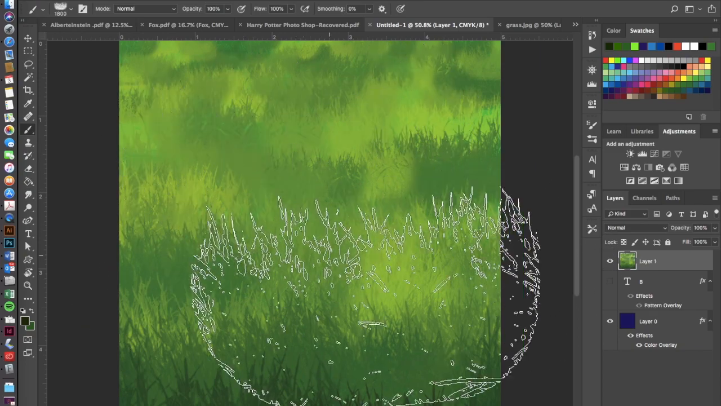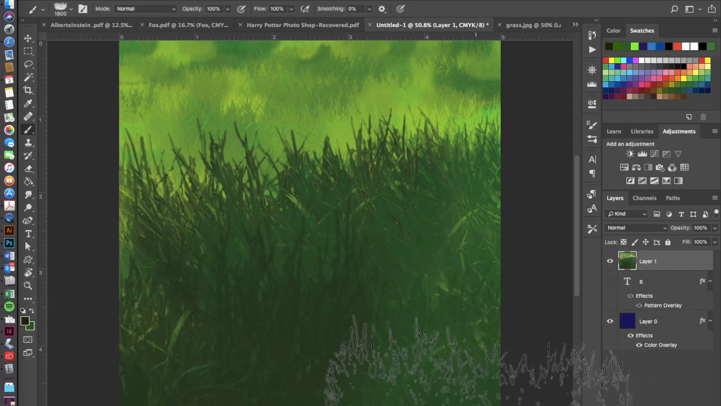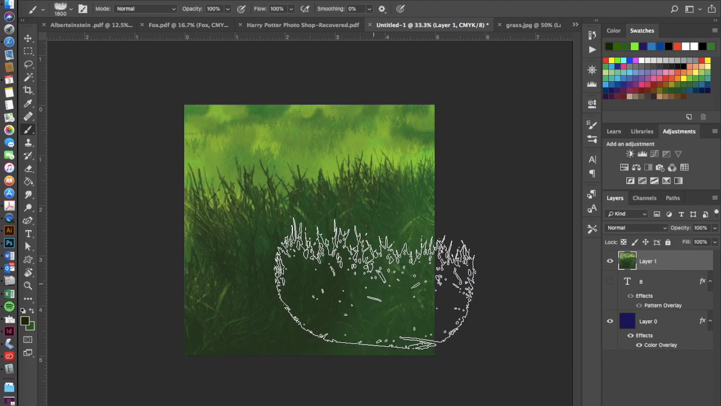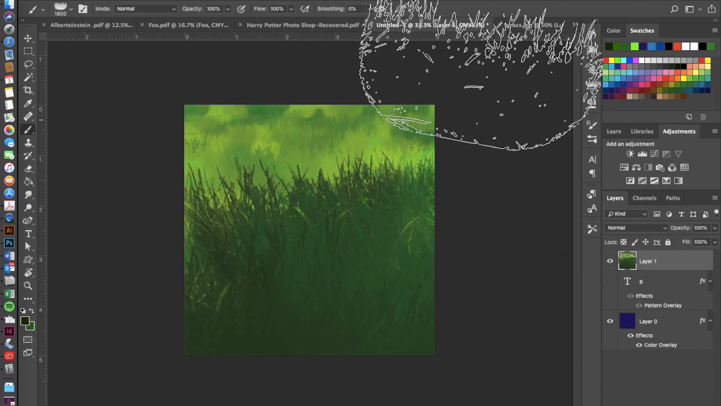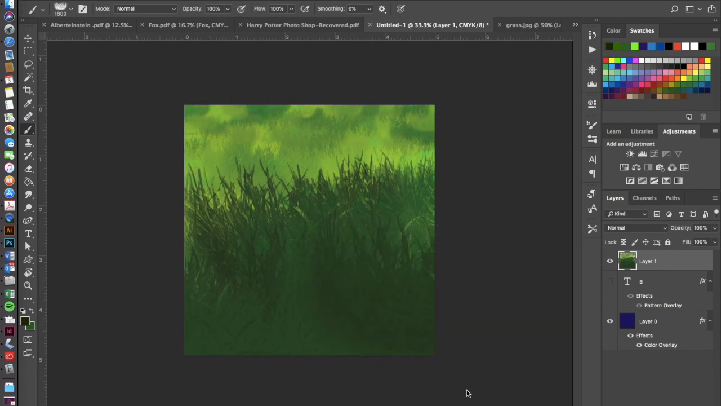If you want to, you could put some little creatures in this grass. You could play around with some different ways of creating maybe hills. Maybe we're on a hill here and we're looking out onto a vista of smaller areas of grass. So experiment, have some fun with it, and good luck.